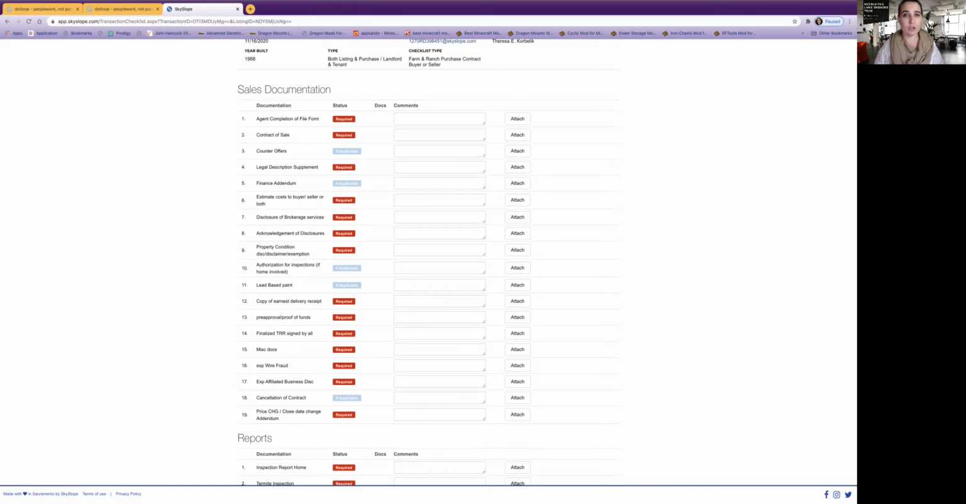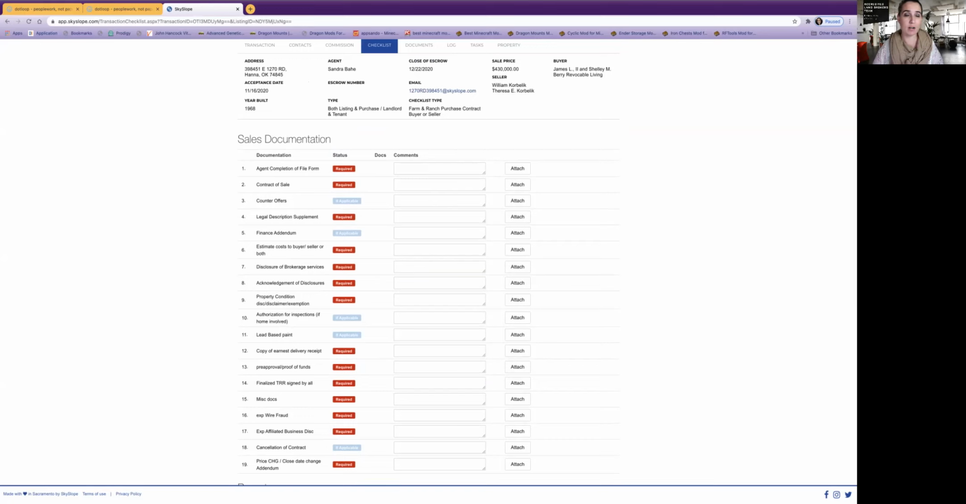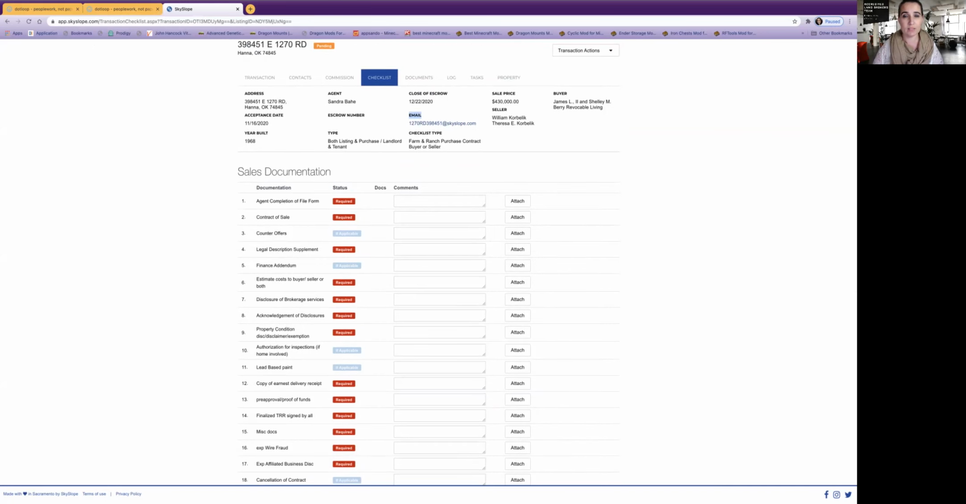So what we're going to do is first email our documents from Dotloop over into Skyslope. Once again, we're going to take this email right here. This is the email generated by Skyslope that will put the documents directly into Skyslope. So we're going to copy this.